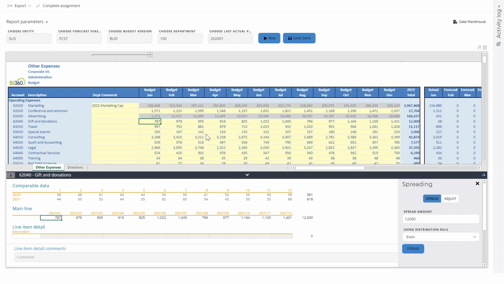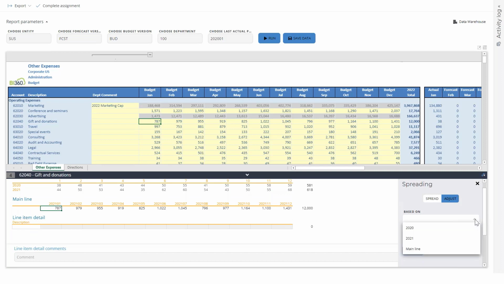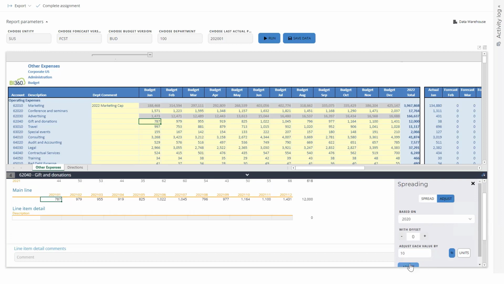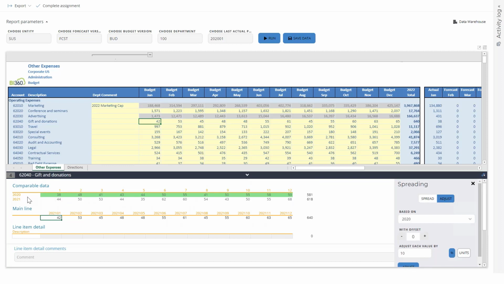Or you just need to start your budget by copying the last actual. In this case, you need just to go to adjust and select, I need to copy my last actual, my 2020 actual, plus 10%, for example. This will simply copy the last 2020 actual or 2020 forecast plus 10%.